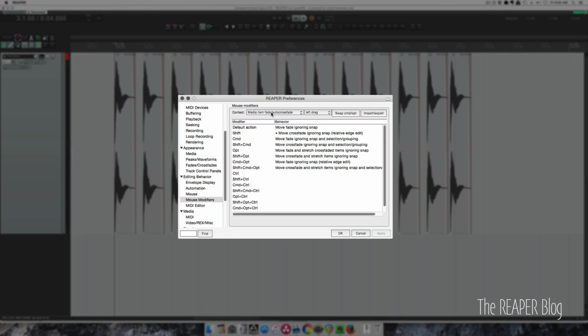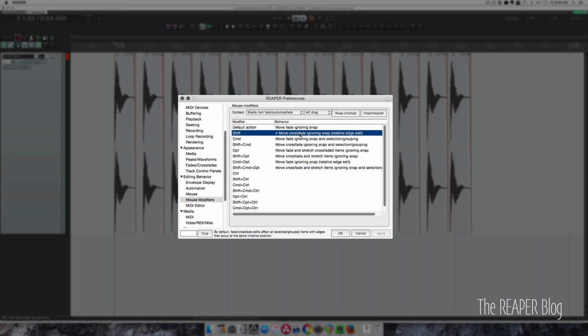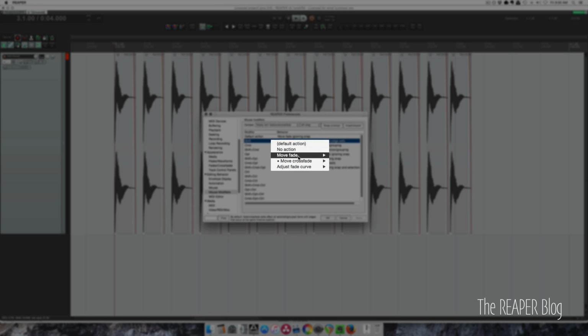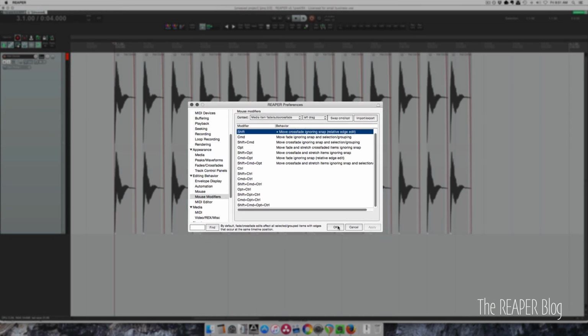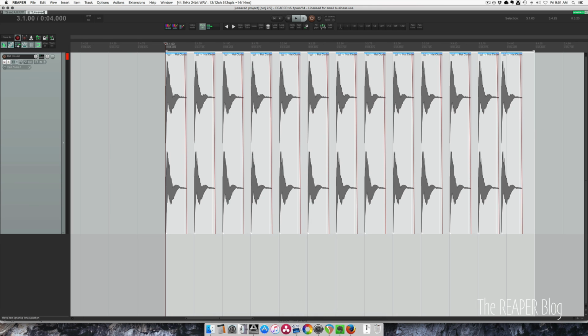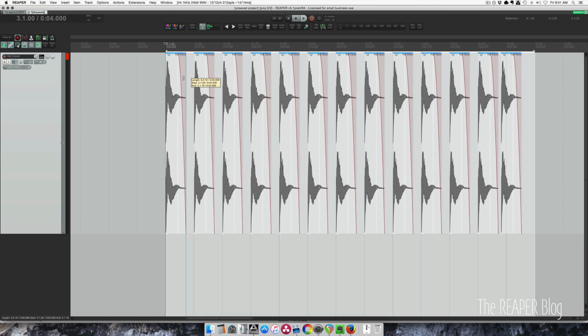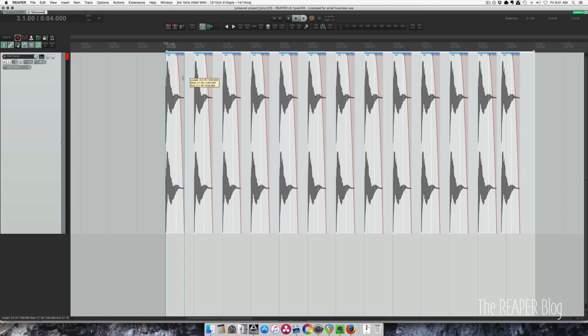Go to mouse modifiers, go to media item fade/auto fade. For left drag, select Shift and move crossfade, ignoring snap and relative edge edit. So now you can grab multiple clips, grab a crossfade, then hold Shift, and then you can drag that to change the length of all the selected items.